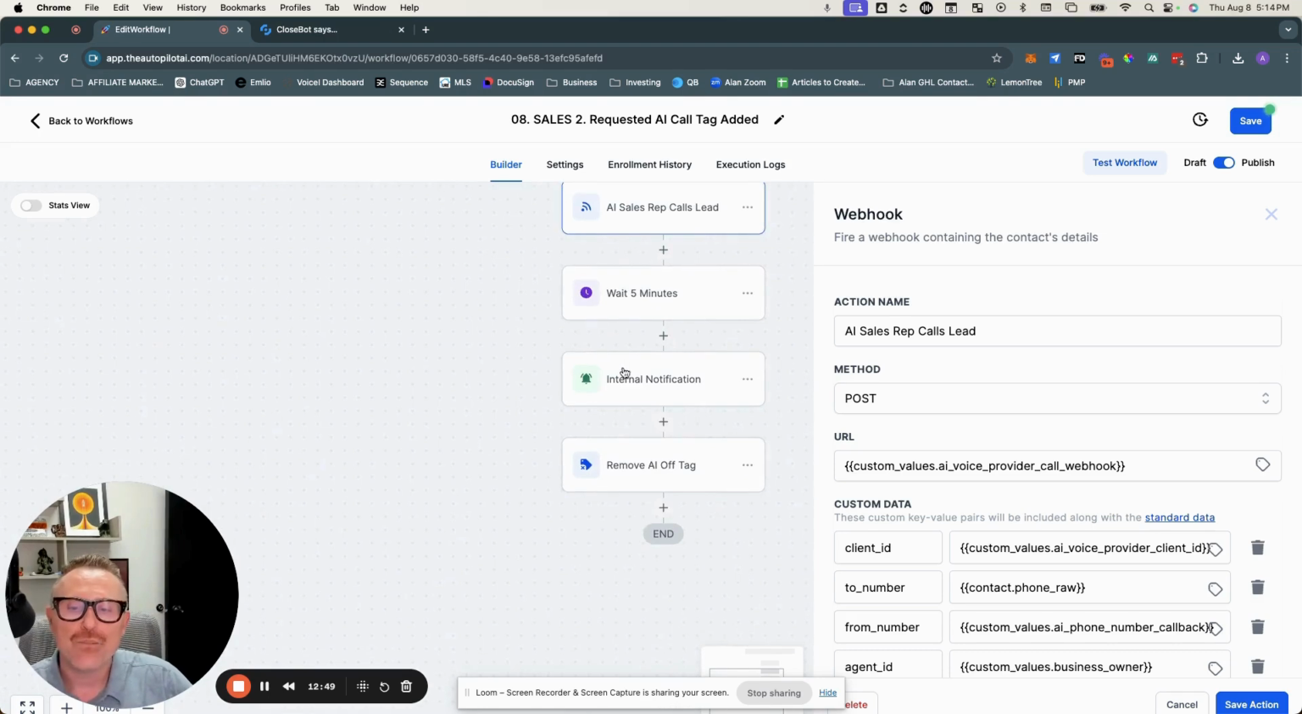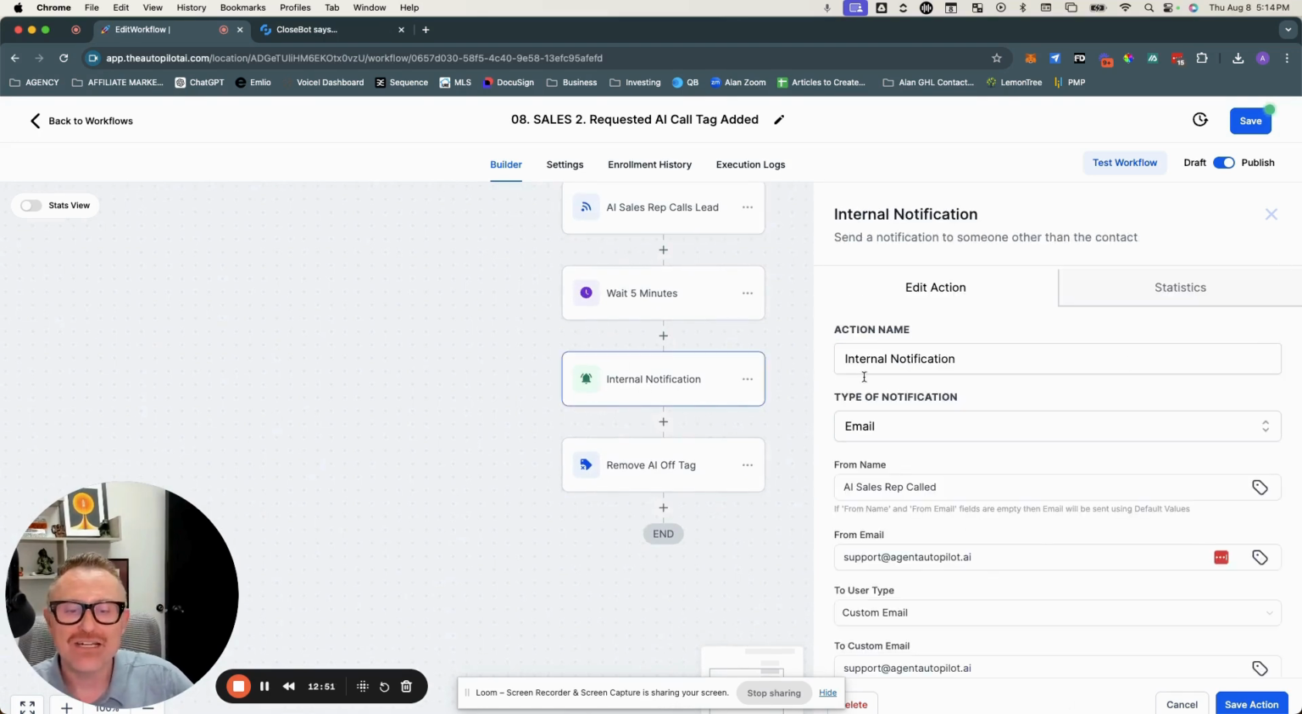So once that happens, then I send an internal email to the team saying this person just talked with the AI, look up their transcript, look up their recording and find out what they need. And then I remove the AI off tag so that if they respond back over text again, the bot will take over. So that is how I am walking through handing people off from text to AI voice and AI voice to text, right? So they're very closely linked.